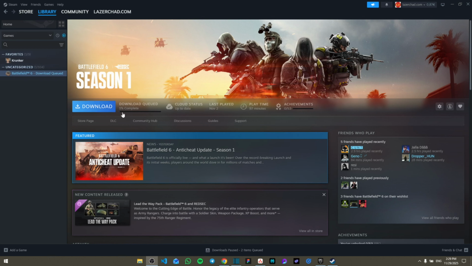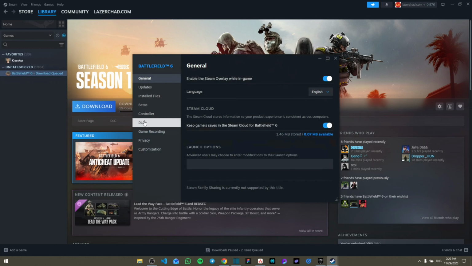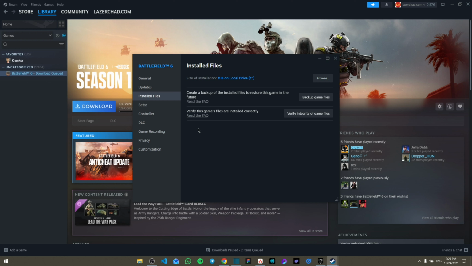As you can see, right now we're on Battlefield 6. Once you have the game fully installed, all you have to do is right click on the game, and then go to properties. Once you do that, you're going to see installed files. And as you can see right here, there's a button that says verify this game's files and integrity. Once you verify the integrity of the game files, it's going to make sure that all your files are validated and none of them are installed wrong.